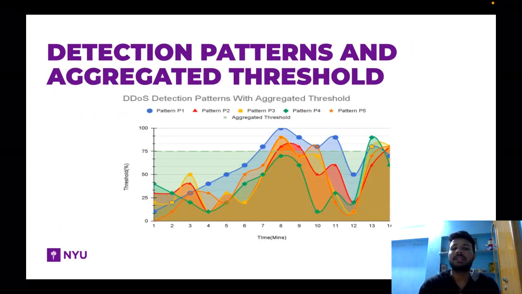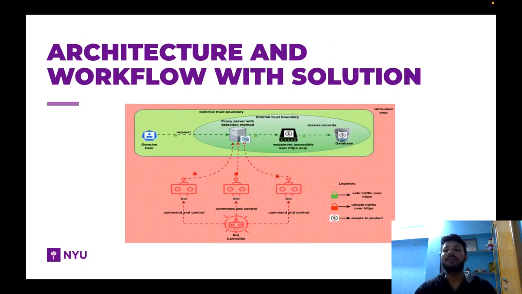Now let's take a look at the detection patterns and aggregated thresholds. So in this diagram, as you can see, we have different patterns in different colors. And then we have the aggregated threshold in green dots, or I would say the green dashes, at 75%. So if the aggregated threshold exceeds the user-given threshold, that means there is a DDoS event or DDoS detection that we have detected. Now let's take a look at the architecture again after adding a solution in our architecture.